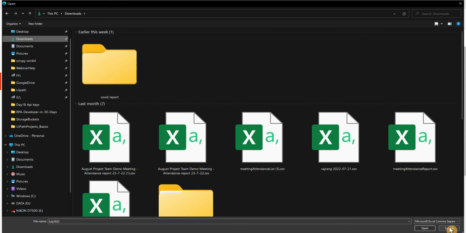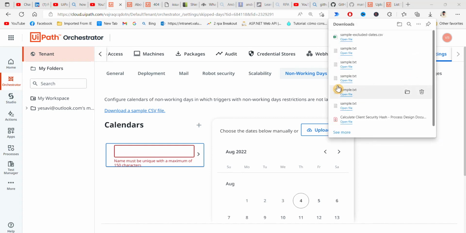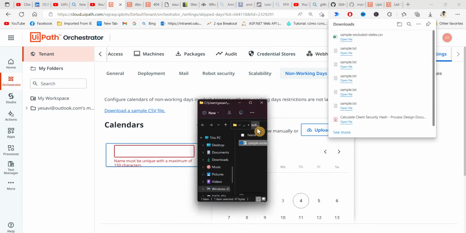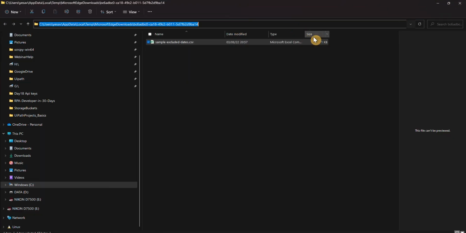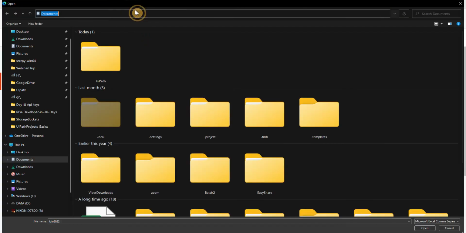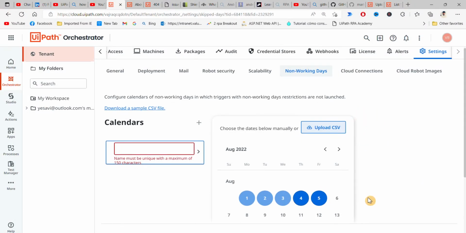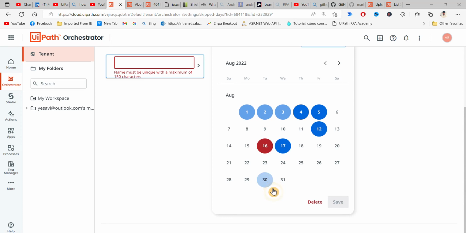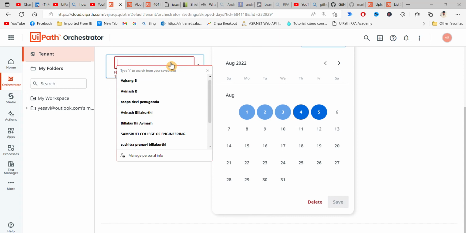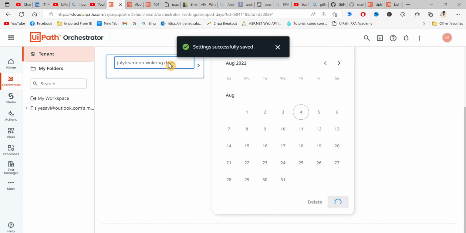Where is my data? Cancel. So it should be Control J. Where is this one? Okay, I'll just take the path, upload a file, add it over here, sample dates, open. So these are the dates that are selected. Even I can select also like this. I can map it. And I can give July non-working days, July team non-working days.